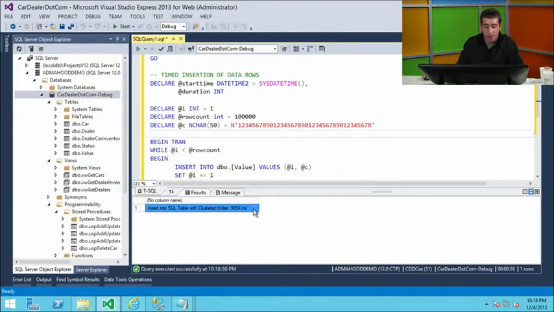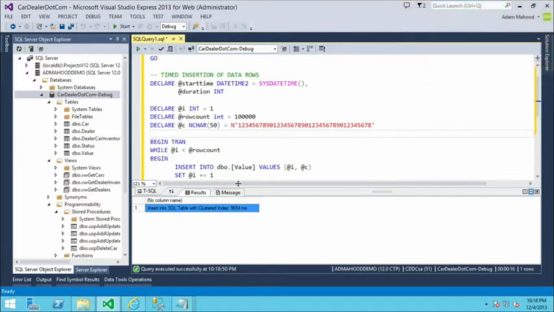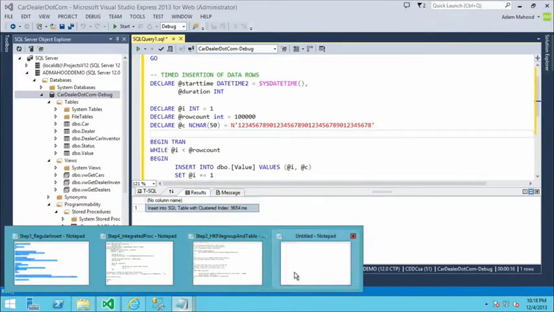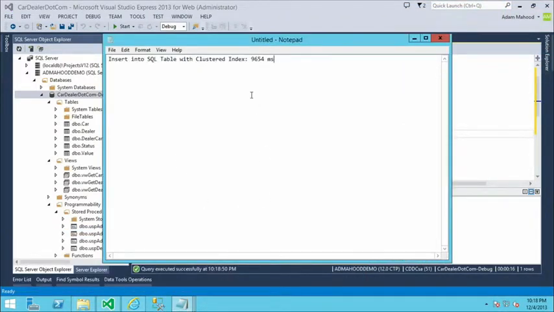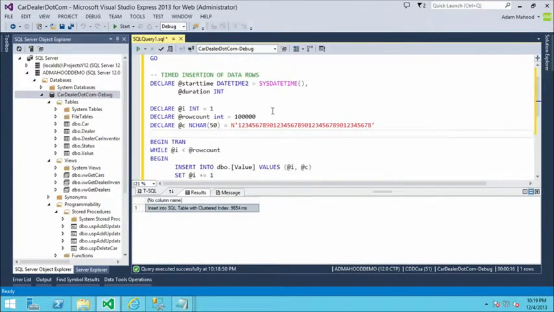Okay, so it looks like our SQL table with clustered index, I'll copy that out into another notepad. Looks like our baseline is about 9.5 seconds. So it's a pretty good baseline for 100,000 rows. But we want to get some perf gains.